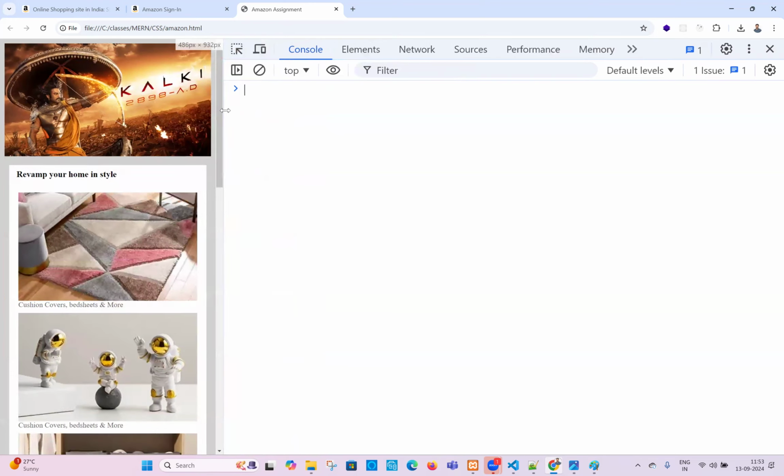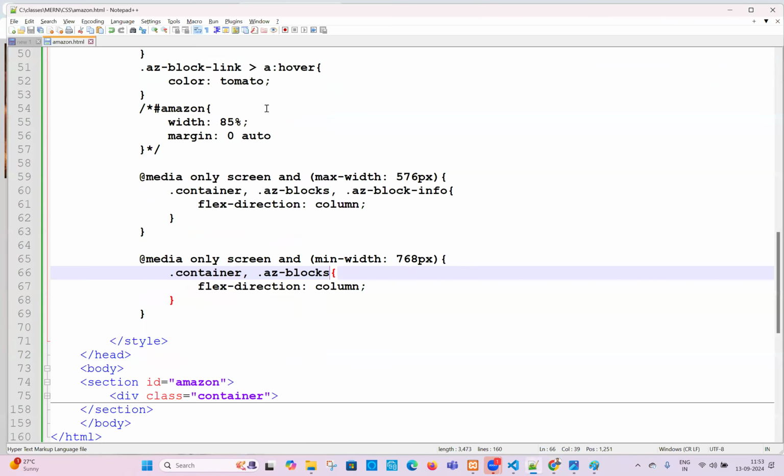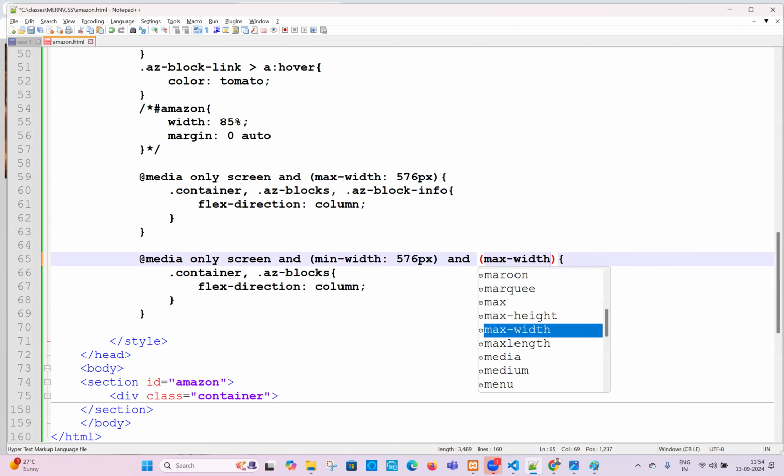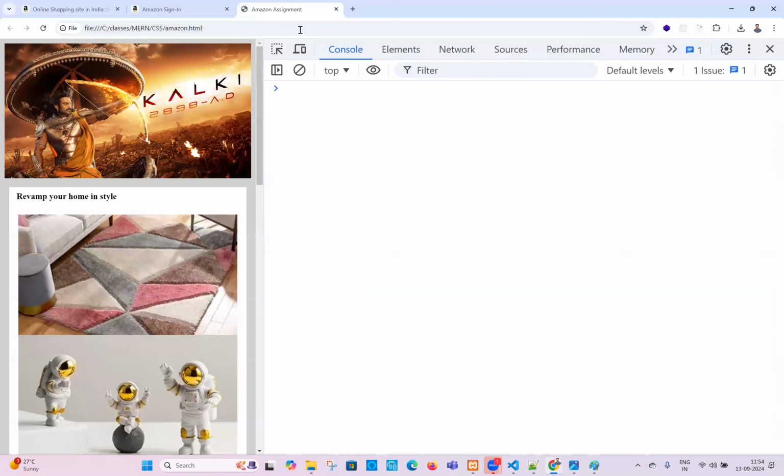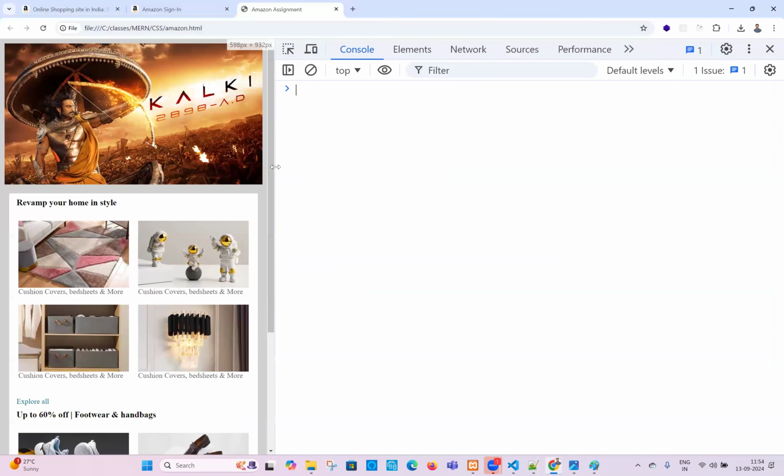Oh, I wrote this, right? Why is this not working? Min width 576 to max width 768 pixels, between that resolution. Otherwise, you write 577. Already 576 is there, na? Right. Let us go there. And if you can refresh, so it is going to be in between the range.